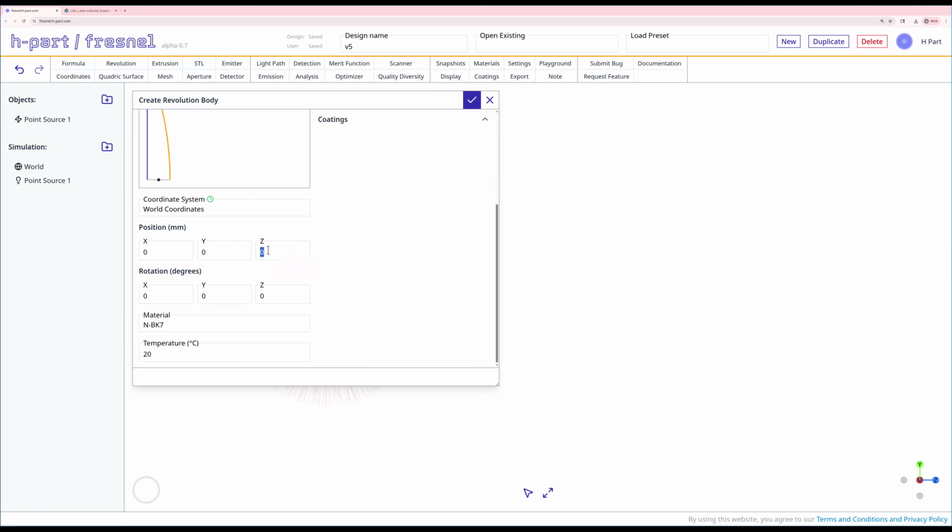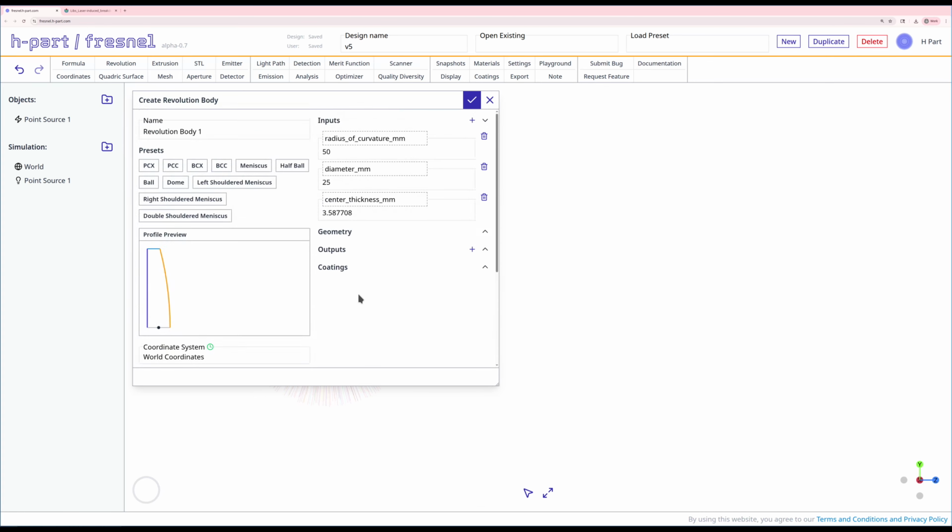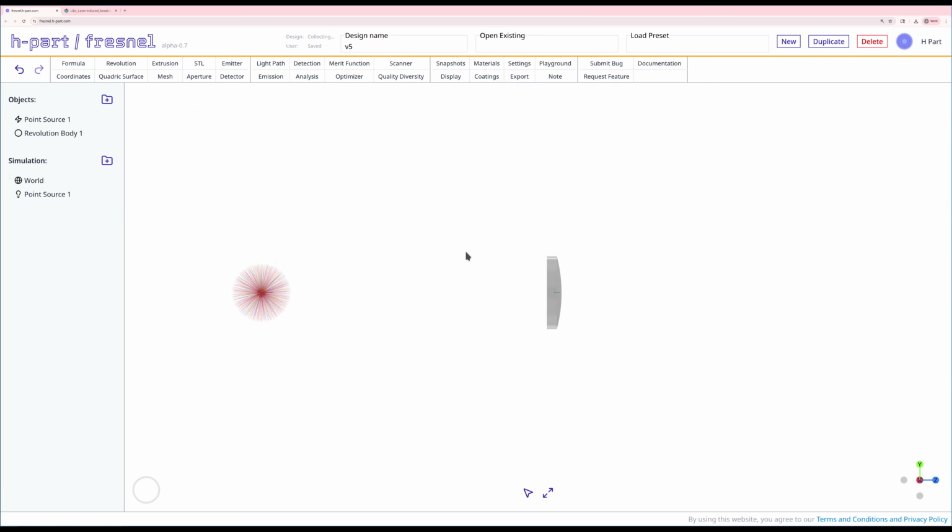I'm going to put this lens roughly at 100 millimeters. We're going to start with NBK7. We'll change it later. And I'm going to increase the thickness to about 5 just to give us a little bit more room to play. And go ahead and create that lens. So this is our first lens, which we're going to look to collimate this light.